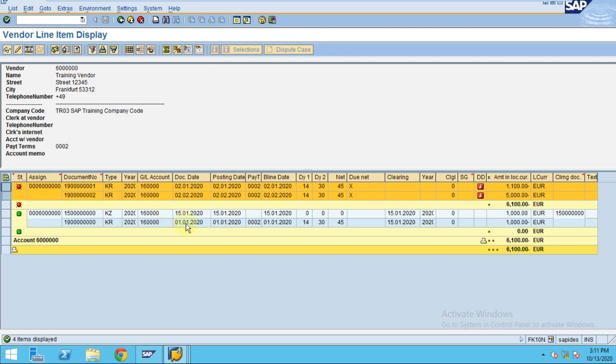Okay, so now let's say this vendor comes back to you and says, hey, this time I cannot make a full payment for this invoice, which is 5000, and I'm going to pay maybe 2000. Can you please adjust the remaining into the next invoice? So it can be done this way.